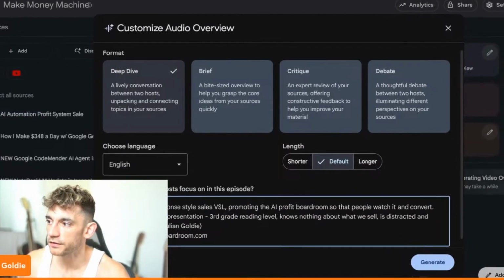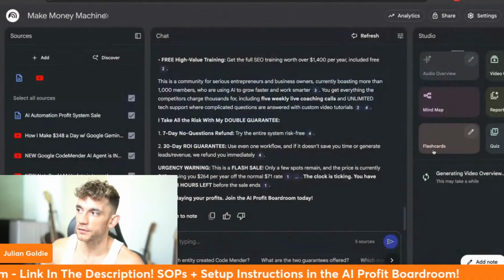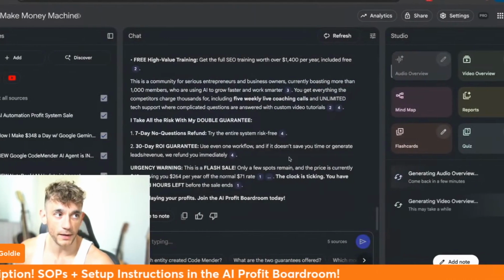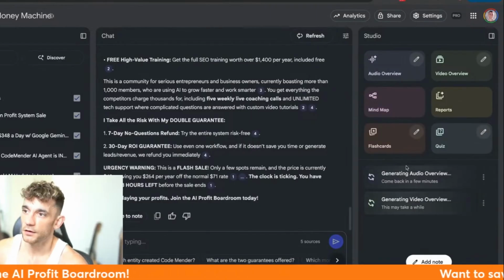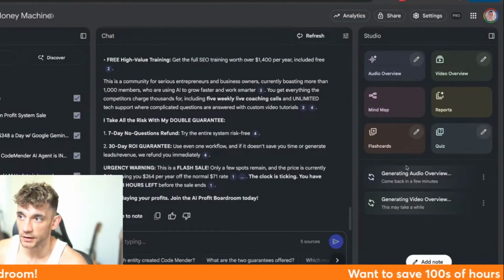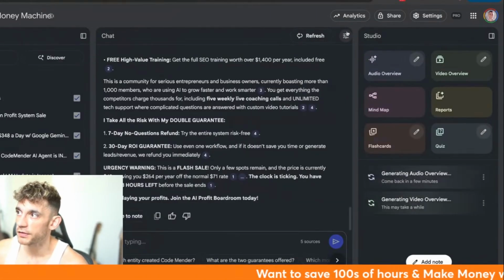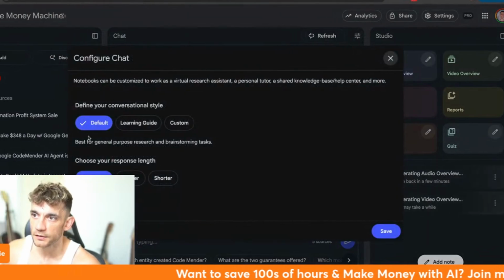Again, all this stuff is free. It doesn't cost you anything to use Notebook LM, but you can generate VSLs, you can generate podcasts, you can create content that converts on social media. Really simple and easy. The other thing that I would do here inside the notebook is I would actually switch this.